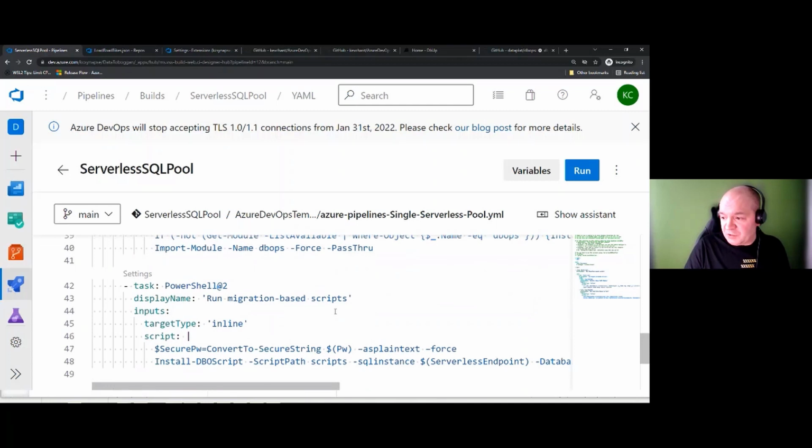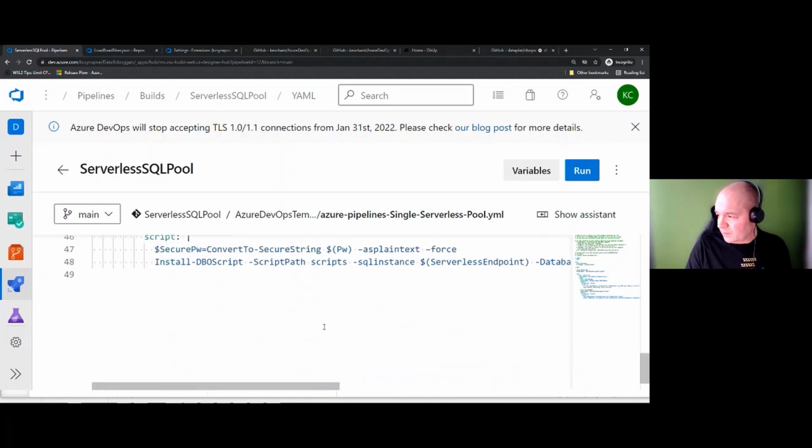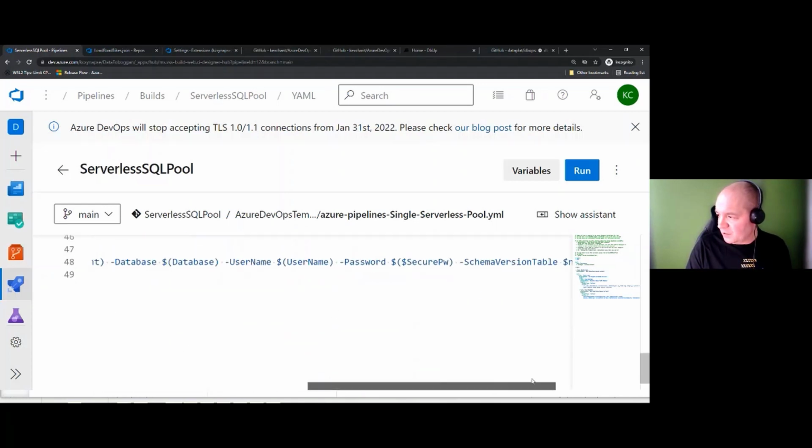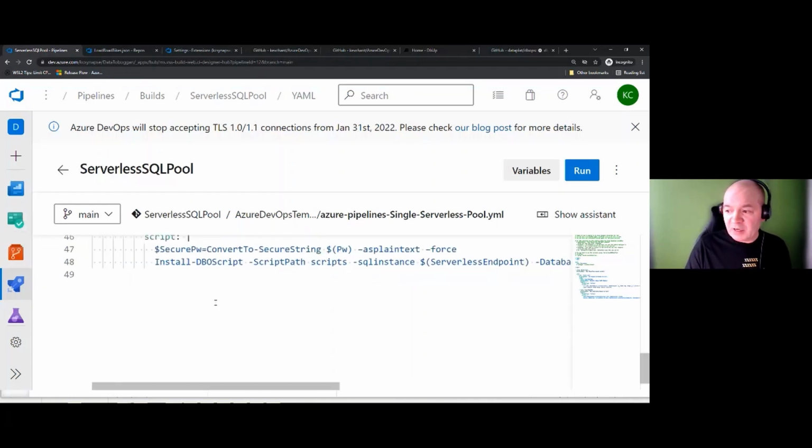And then from there, it runs some PowerShell. And that PowerShell basically runs a DBOps commandlet to do the deployment of the scripts onto the serverless SQL pool in sequential order. Now, if I scroll over towards the end, I did mention there is no login. So you have to set the schema version parameter to be null, and that basically tells the PowerShell module not to work with the schema version table.